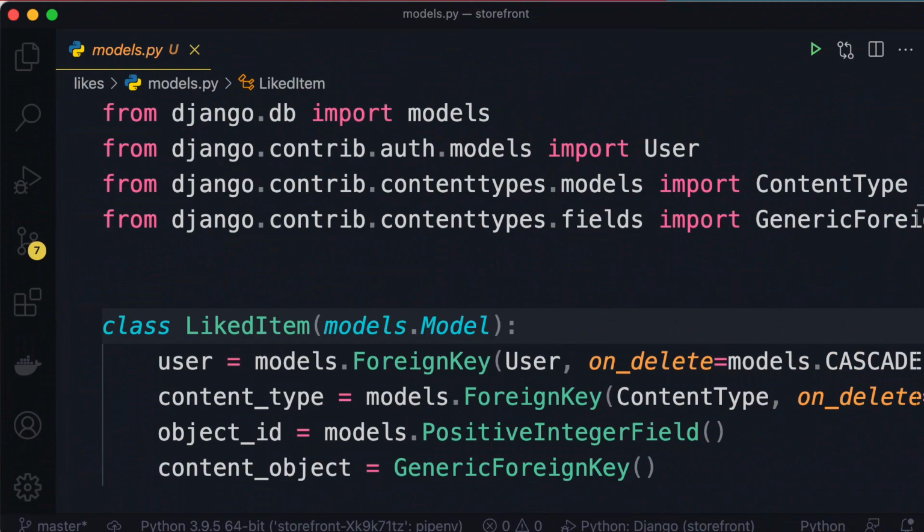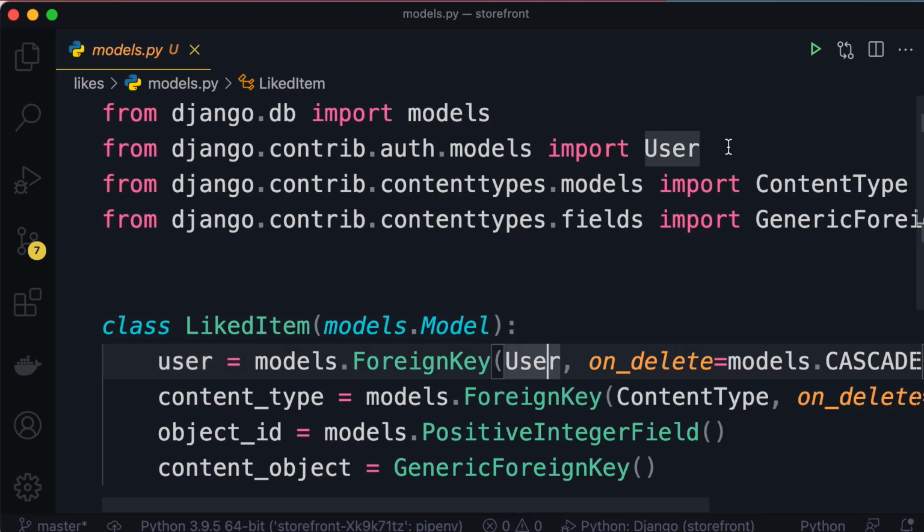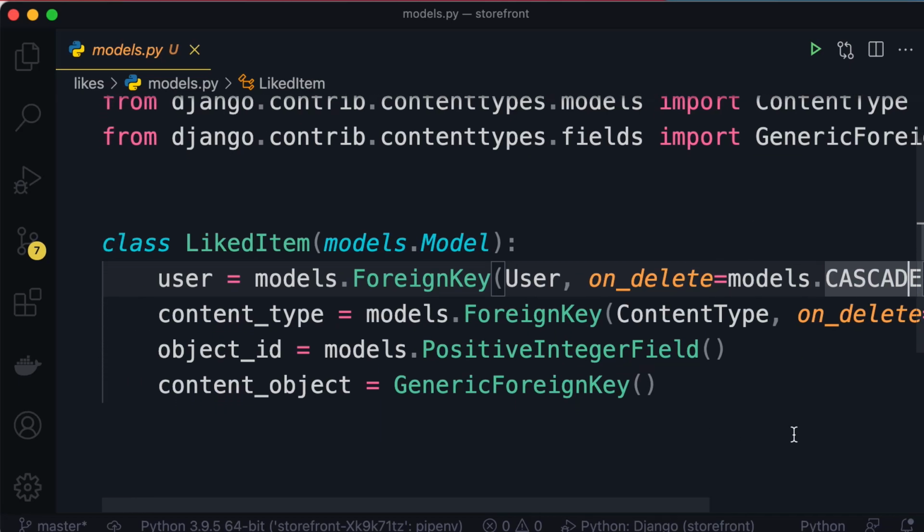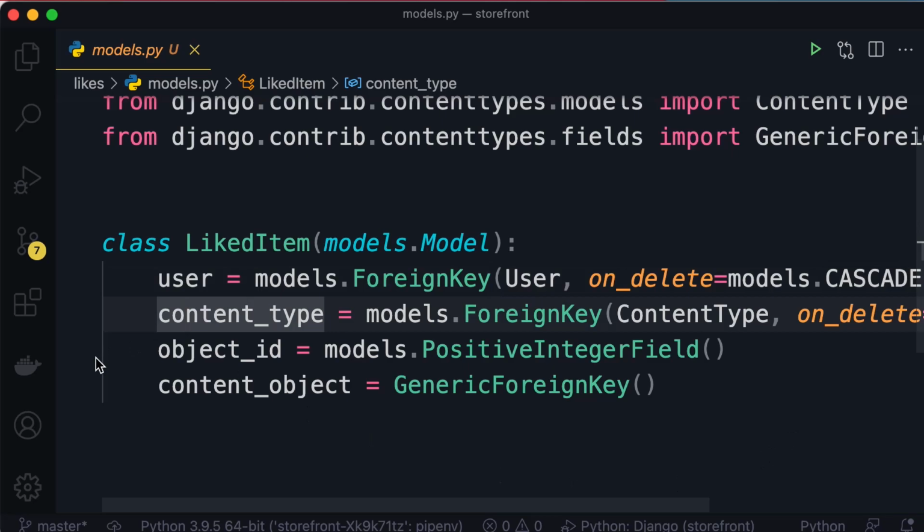All right, here's my solution. We have a new app called Likes, and in this app, we have a new model called LikedItem. Now here we have four fields. We have user, which is a foreign key to the user class defined in django.contrib.auth.models. Now here for onDelete, I've used cascade. So if a user is deleted, we want all the objects that the user has liked to be deleted as well, okay? Then we have three fields exactly like before, no changes. So we have content type for identifying the type of an object that the user likes. We have object ID for referencing that particular object, and content object for reading an actual object.